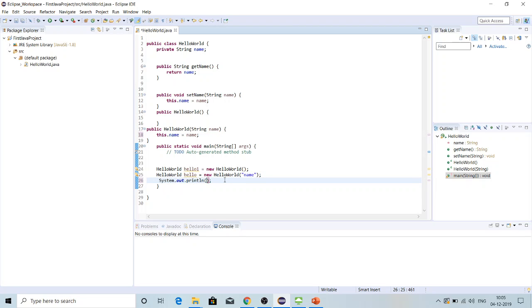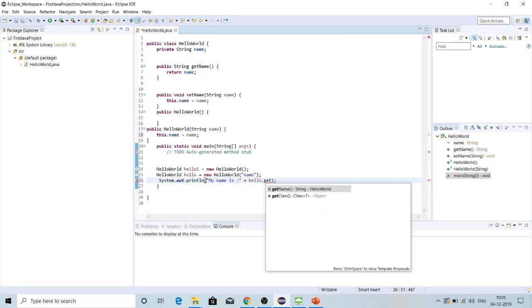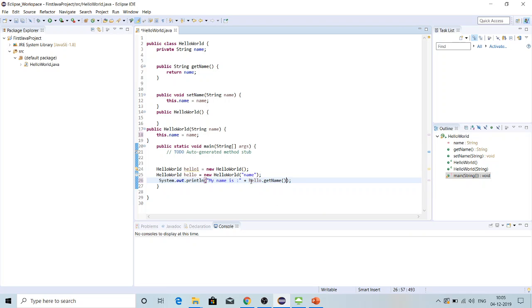Here I am just showing you how to access the name parameter which is passed inside the parameterized constructor. Here I am giving my name, so I have to call hello.getName(). Now let us run this.